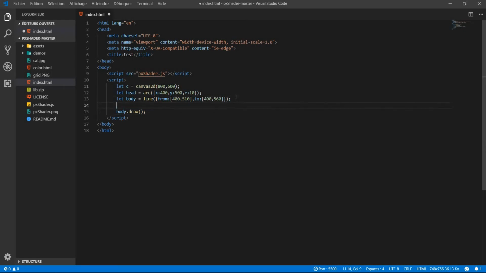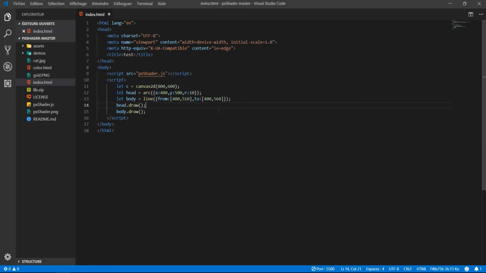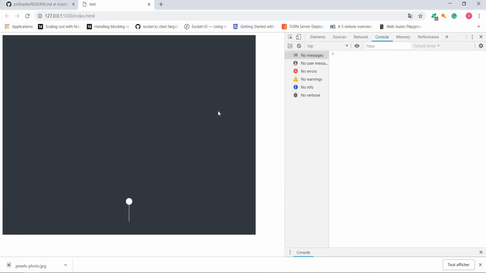So we can also test it like that. We can also head.draw, and we see a head and a line. Good. So we are good to go. So now it's just remaining the limbs, which are the two legs and the arms.